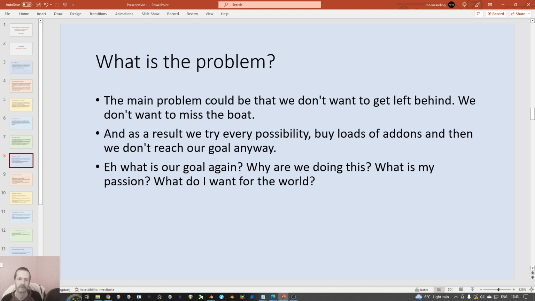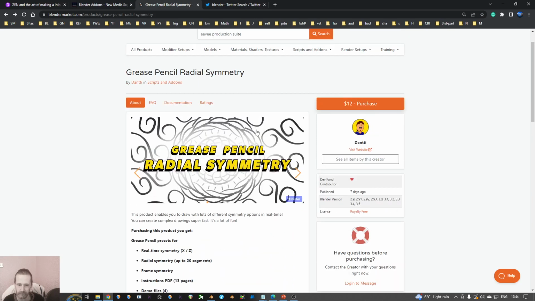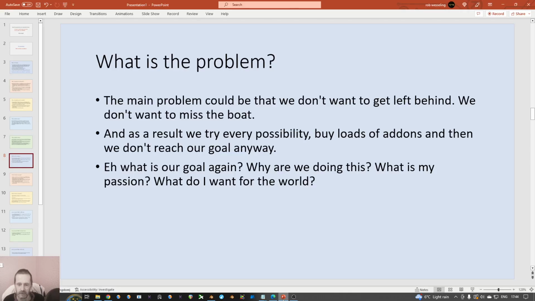So the problem is, I think the main problem is that we don't want to get left behind. We don't want to miss the boat. That could be the thing. Therefore we try every possibility, all those things, all the whistles and bells, and we tend to buy an add-on like that one. Maybe I'll buy it because it's pretty interesting. Yeah, we forget our goal. So I think it's a good idea to set a very clear goal.